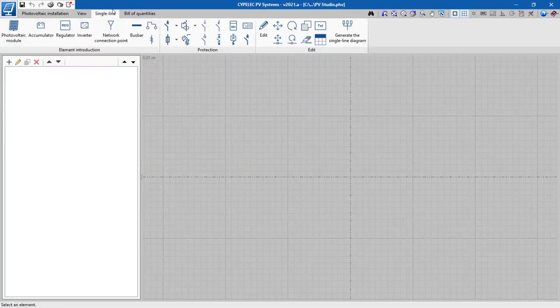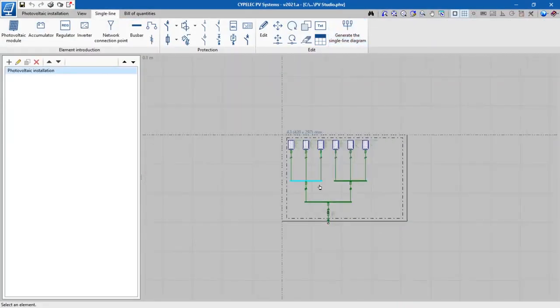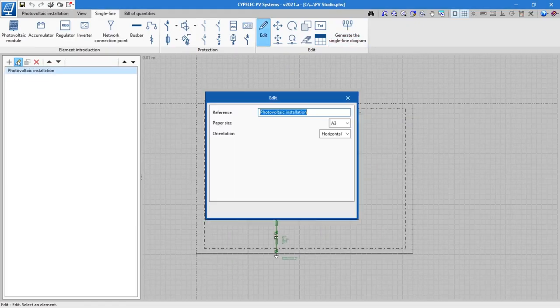Furthermore, the program allows a single line diagram of the installation to be automatically created and placed on the most suitable type of plan.